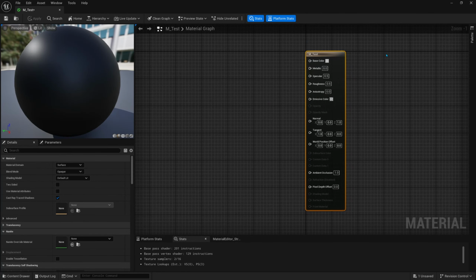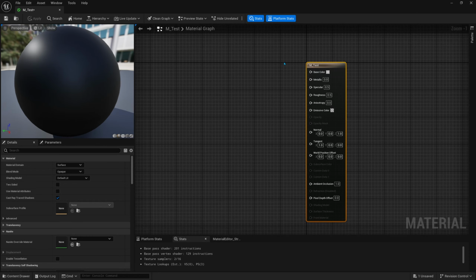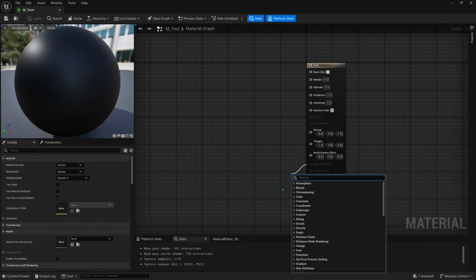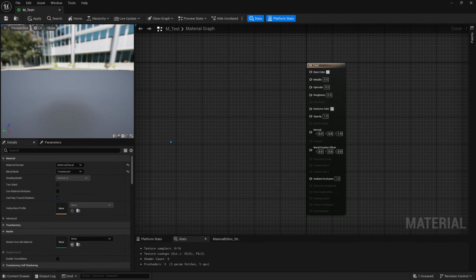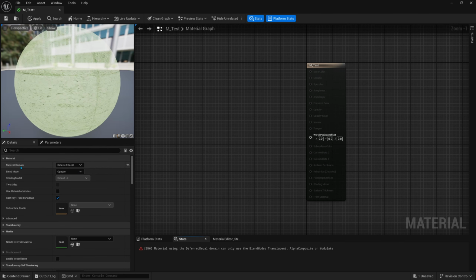All right, so when you first open the material graph, there's this big node that looks pretty daunting, but don't worry, we'll only focus on about the first half of this node for now, and then in other videos, we'll probably go more in depth with things such as world position offset, subsurface color, refraction. We're not going to work with decals today, so I'll switch it back from translucent to opaque, and I'll switch the material domain back to surface.